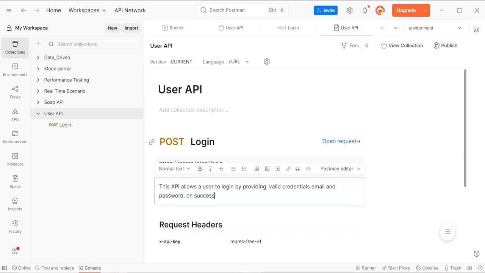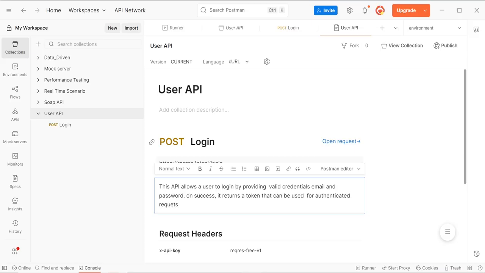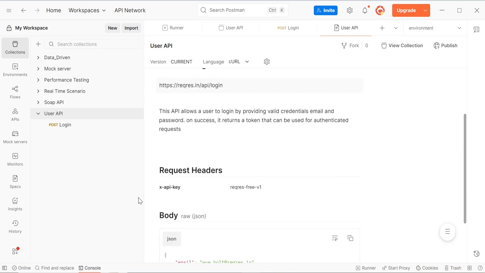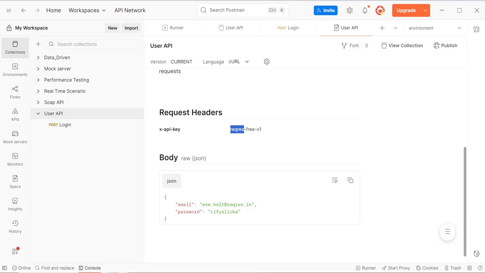On success, it returns a token that can be used for authenticated requests. And here in request header section, you can view here request header X API, and this is the value. Scroll down, and this is body, email, and password.